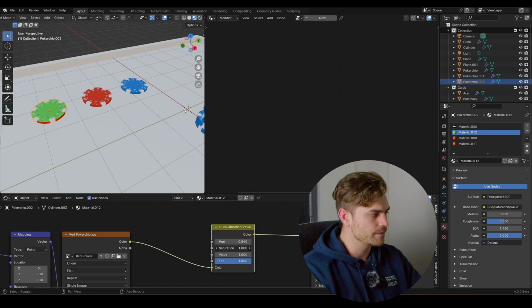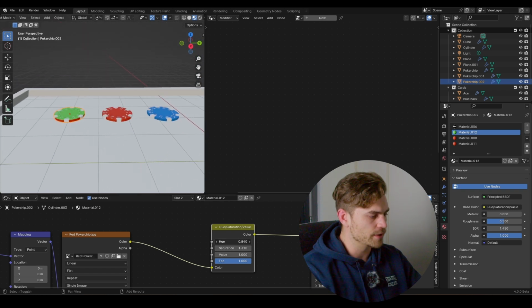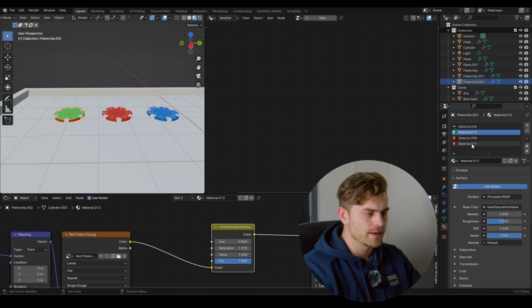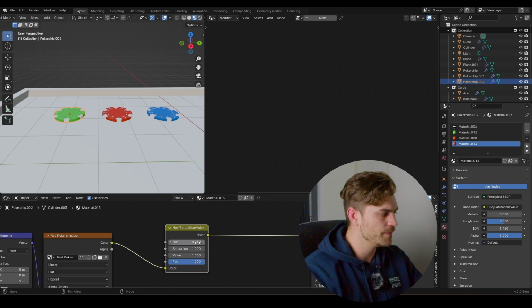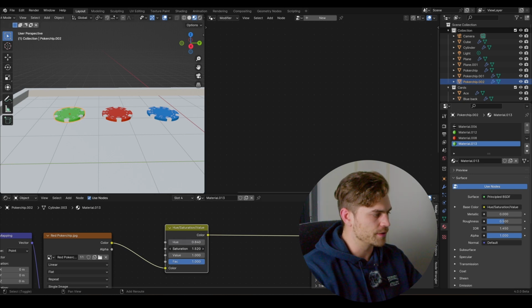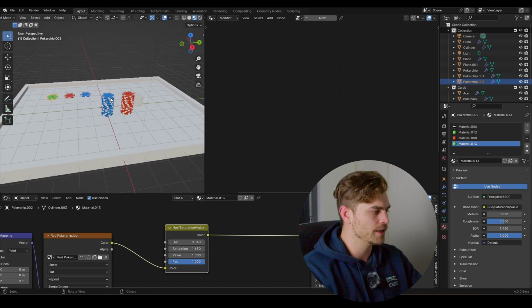Yeah, something like that. Maybe we can increase the saturation just a little bit, not too much, something like that. And it's on 0.84. And I'm going to do the same for this one, duplicate it, 0.84, and increase the saturation just a little bit. Something like that. And now we also have green poker chips.